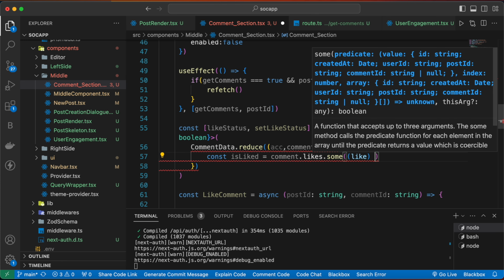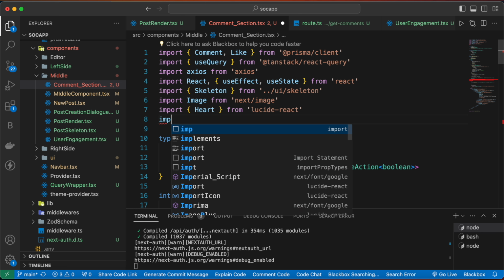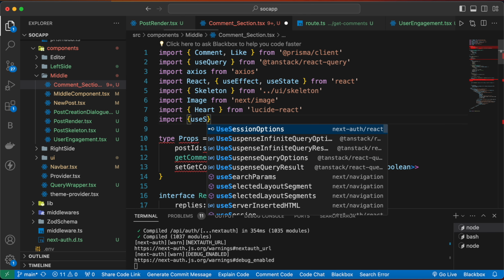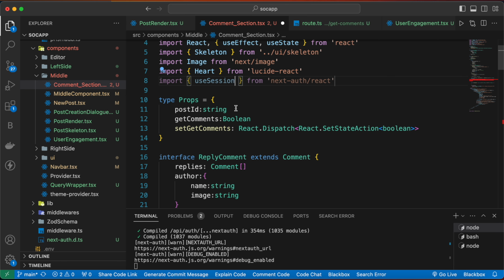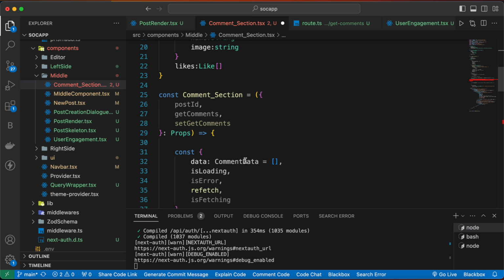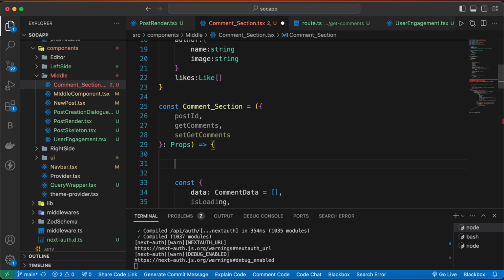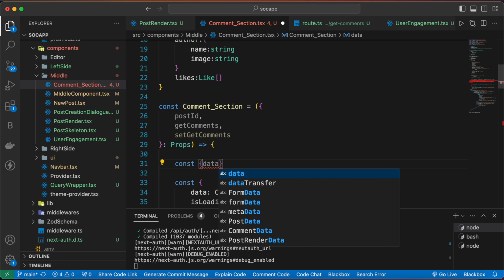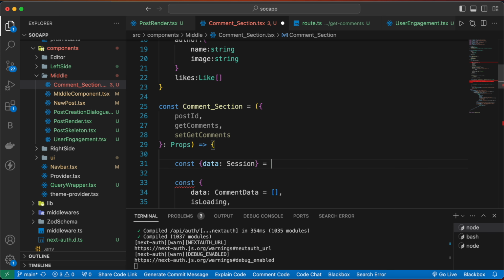Now this will have like, and inside the function this like.userId should be equals to the current user id, and we are going to get our current user using the useSession hook. So import useSession from next-auth/react, and I suggest you make a separate file to get the current user, since we are using it in many places. So const data, and its name will be session, equals to useSession.